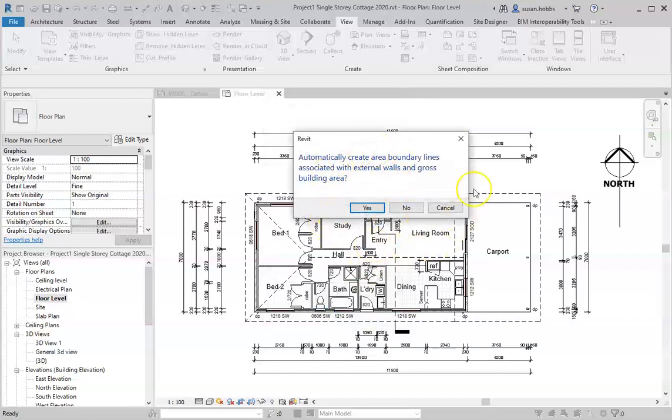Now it comes up with this question. Do we want Revit to automatically create area boundary lines associated with the external walls and gross building area? We're going to click yes for now. Sometimes this can actually end up placing the boundary lines not quite where we want it, but for this simple project, I think this should work for us just fine. So click yes.